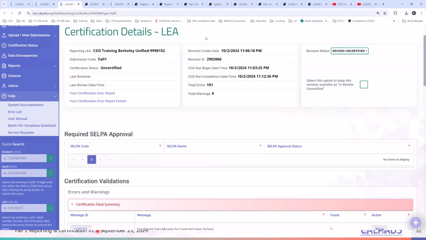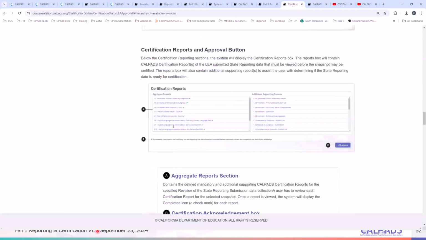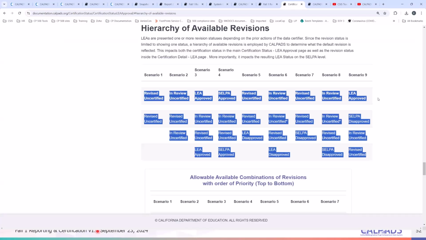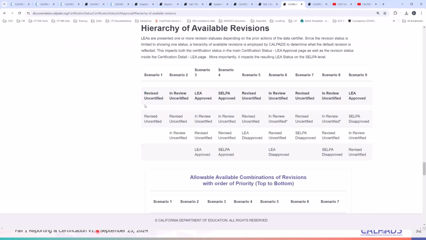And so this leads us back to the certification details page, right? Where you have all of these combinations. By default, the first line here would be the default status that will appear in your certification details. So if you are LEA approved and you're expecting a revised uncertified version, you need to toggle from LEA approved into the revised uncertified version.